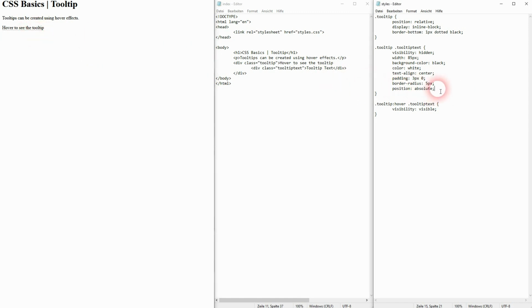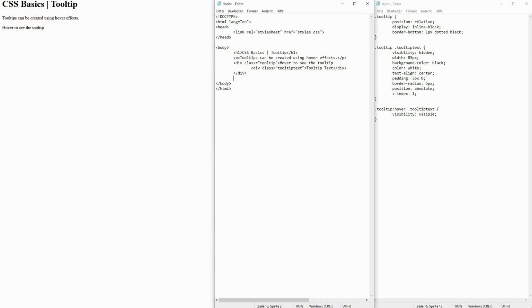And I set the Z index for this tooltip text to 1, because whenever we have something beneath it, the tooltip should be on top of it. Let me just create an element here beneath our div container, maybe a simple paragraph. Now you can see that the Z index makes this appear on top of it.